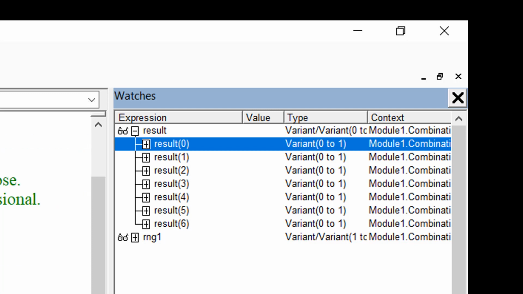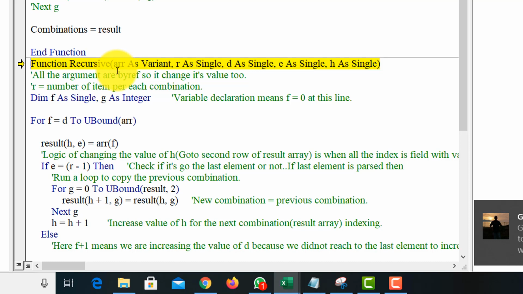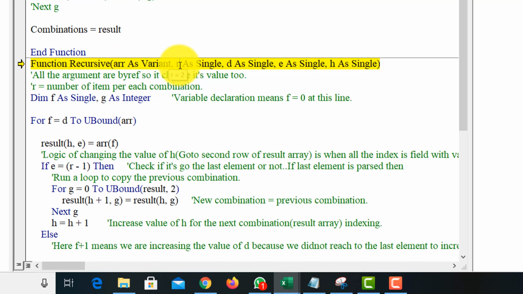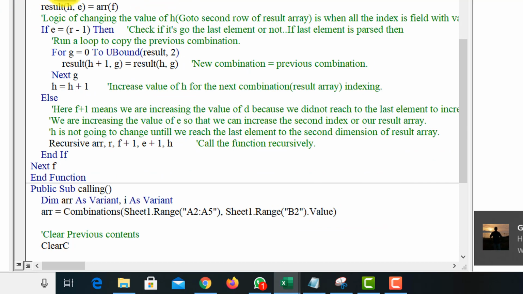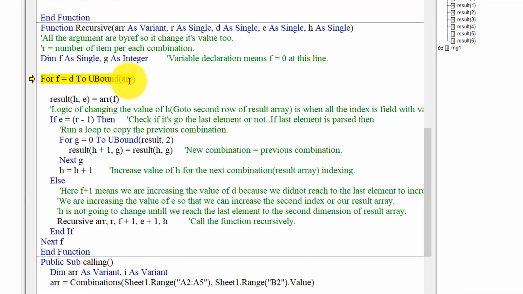Then I am going to call the recursive function which will return the combination. The recursive function takes these parameters. First one is the array, second one is how many items I take per combination, and the next ones are D, E, and H. You will understand when we explain this later. So there is a loop for f equals 1 to the upper bound of the array. I have 4 source data, right? So it will run from 1 to 4. And it will change the value and spit out all the combinations.